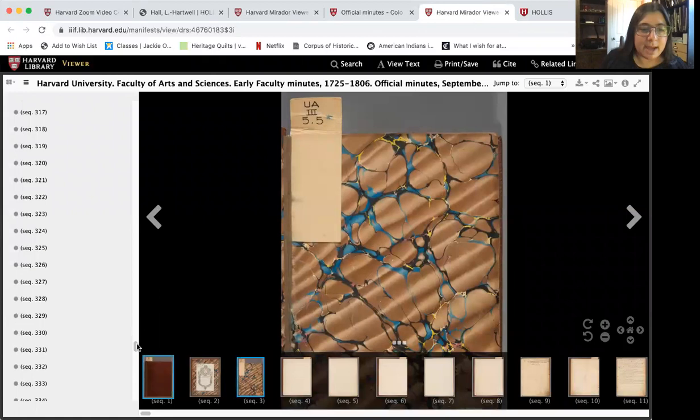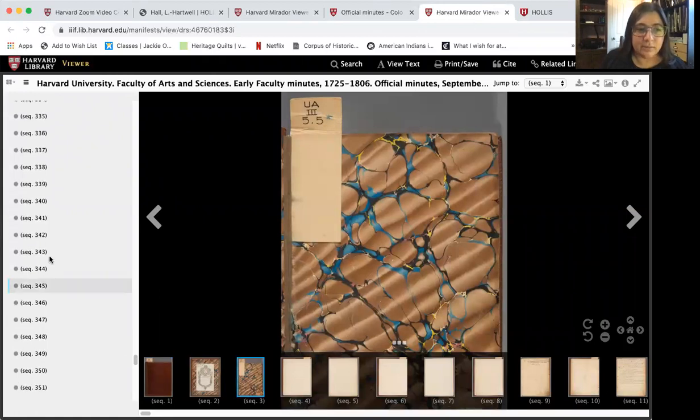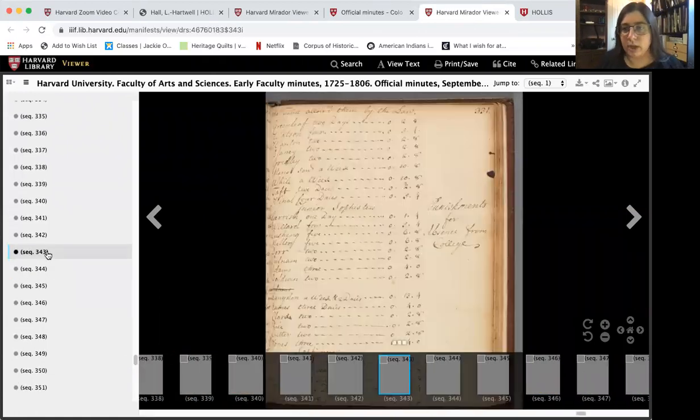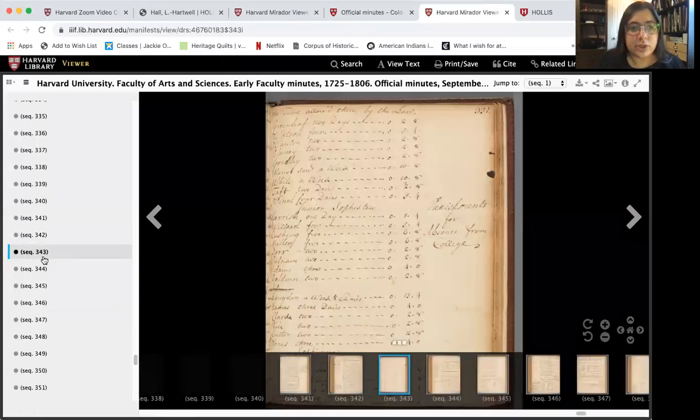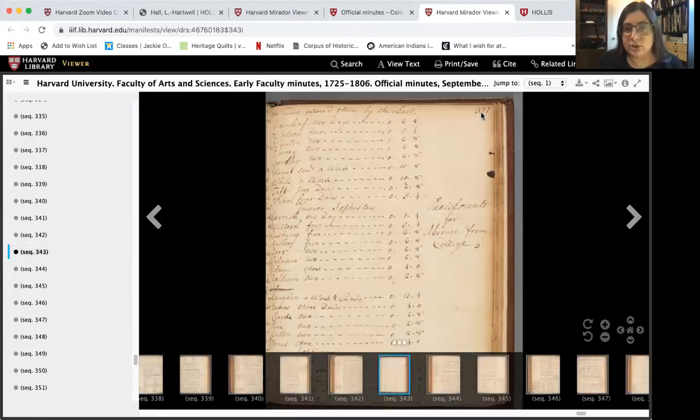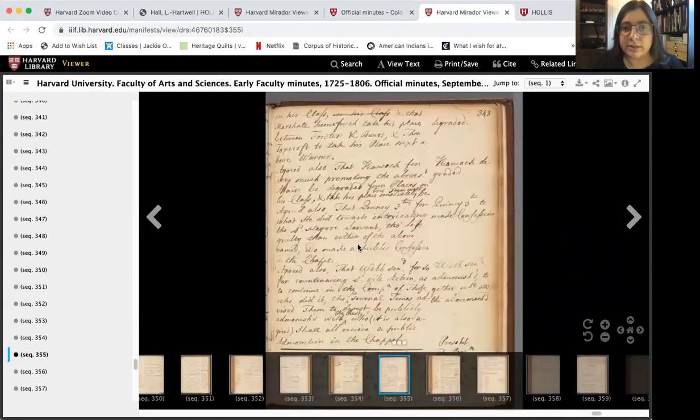So they don't always match up exactly. But let's see what's on page 343, on sequence 343. Okay, so sequence 343 is going to give us page 331. So we need to go a little bit farther here. All right, so we'll click on 355. Okay, there's page 343, great.